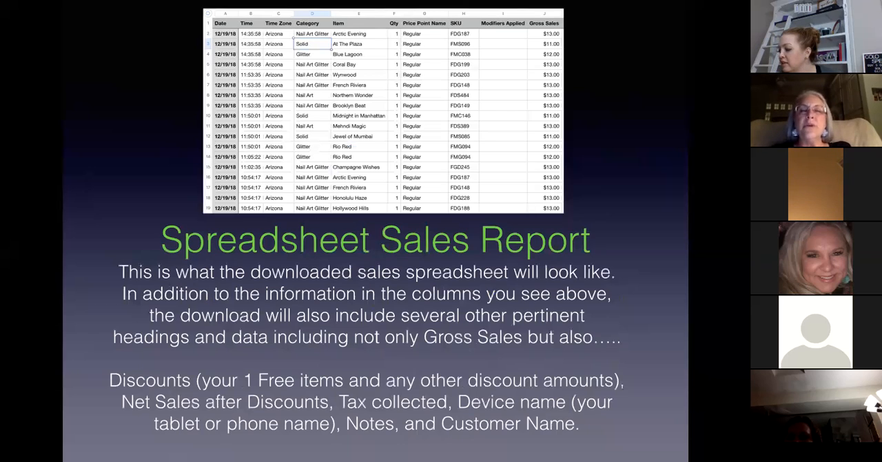The SKU, there you go, is listed and the price is listed. And there's just a jillion other things. I had to take out all kinds of columns. The other thing that you're going to see is discounts, and that would be your one free items and any other discount amounts that you've put in. It's also going to show you net sales after your discounts. It's going to show you the amount of tax collected. It's going to show you the device name, your tablet or phone name.